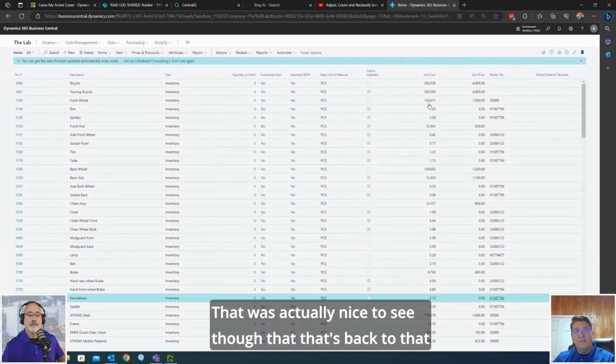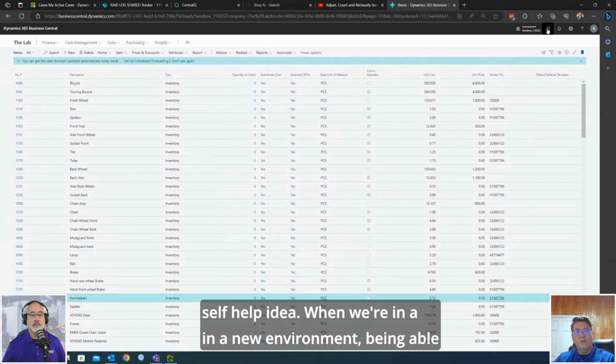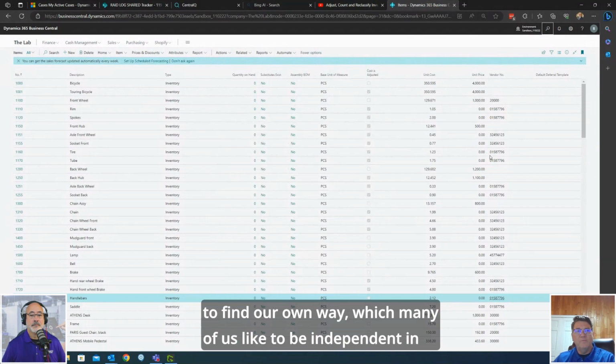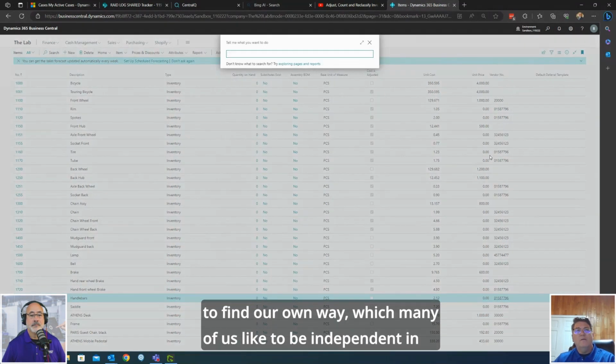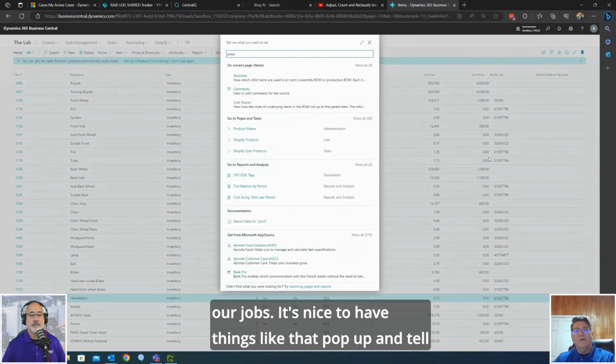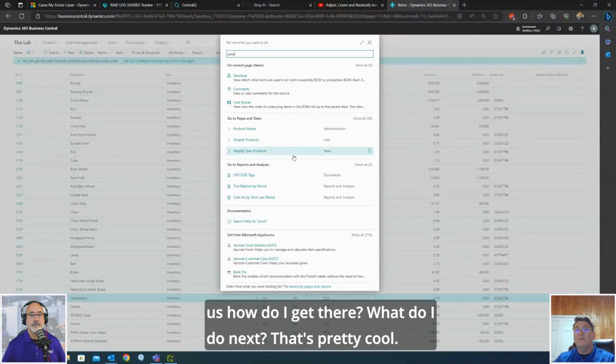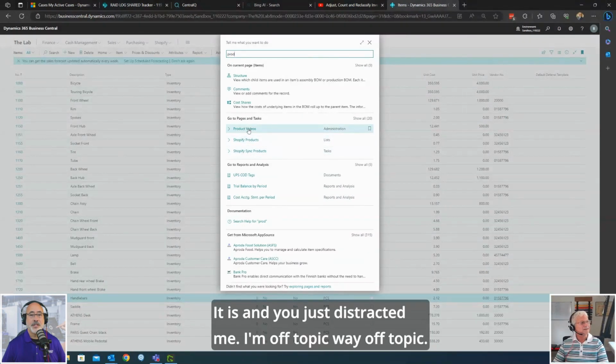That's back to that self-help idea when we're in a new environment, being able to find our own way, which many of us like to be independent in our jobs. It's nice to have things like that pop up and tell us, how do I get there? What do I do next? That's pretty cool. It certainly will facilitate the new employee.